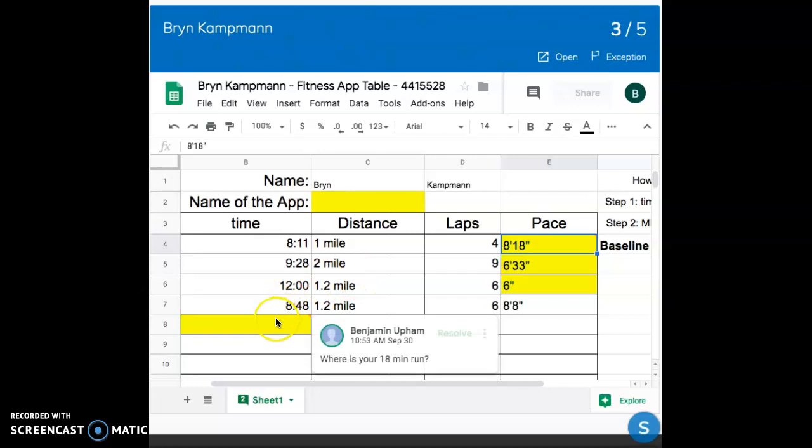Beyond that, what I'm also missing right here is your 18-minute run. So I'm not sure if you ran it or not. If you were not here, you need to put absent. But if you were here, go ahead and look back on Infinite Campus, or it was on your card. You can get that from me next week, and you can go ahead and input that information for your 18-minute run.